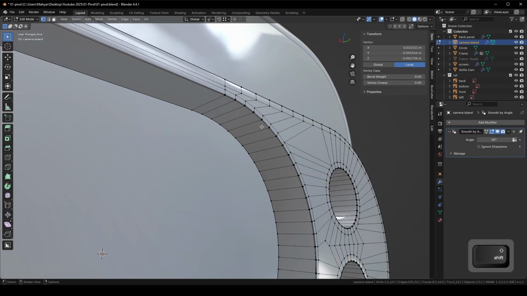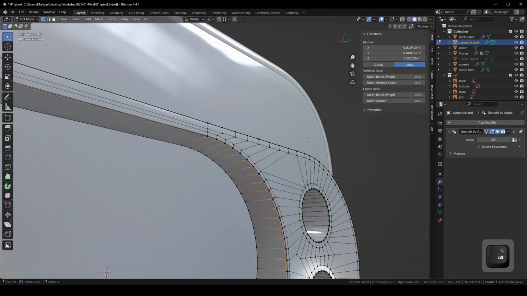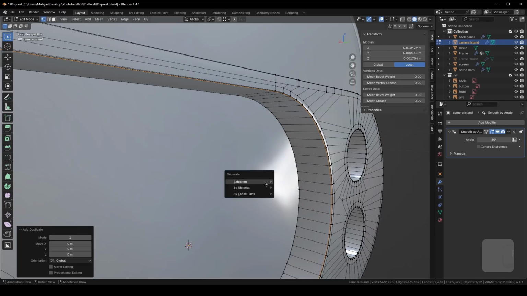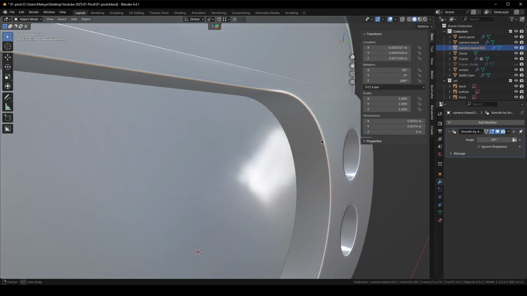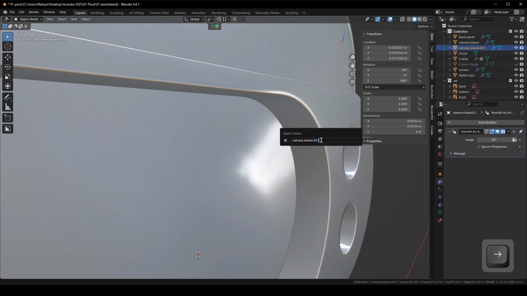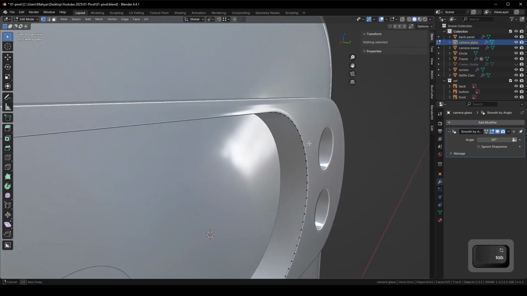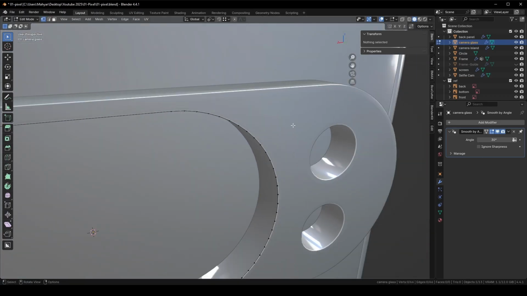Now I want to model the glass. I extract this edge, Shift D, P selection. I will rename it to camera glass. Go to edit mode. Press A F.